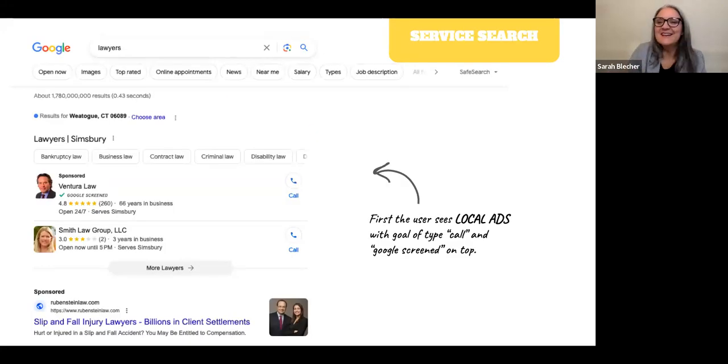Now, here's an interesting search results page. It doesn't look like the previous one for products. This one looks like a service search. So the first results that appear are actually local ads. Remember, we talked about the 7 kinds of ads. One of them is a local ad. And this has a goal of type call, and the first guy is Google Screened. So there's an extra level of research that Google can do on your business to make sure you're real. And once that's done, you get this little tag of Google screened.